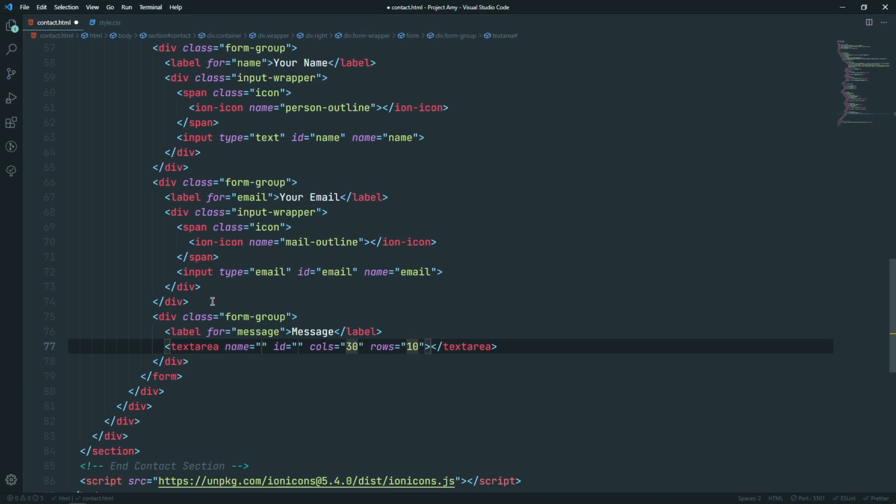For our textarea we will not have an icon, so that's why we are not having the span with a class of icon. We will just have a textarea here. Let's say the name will be message, and the ID will be the same, message. So let me copy it and paste it here. We don't need to specify the columns and rows here. We can just delete that, and instead we can say that the width will be 100%, and that's it. I don't think we need anything else.